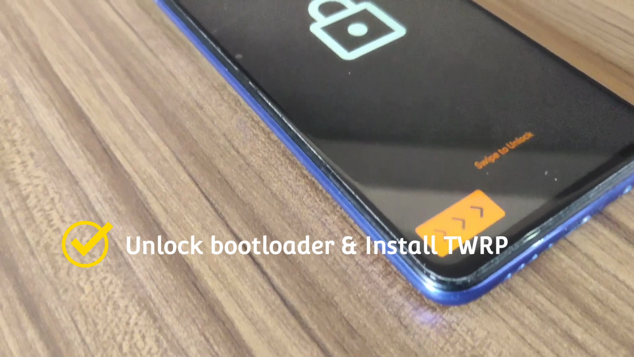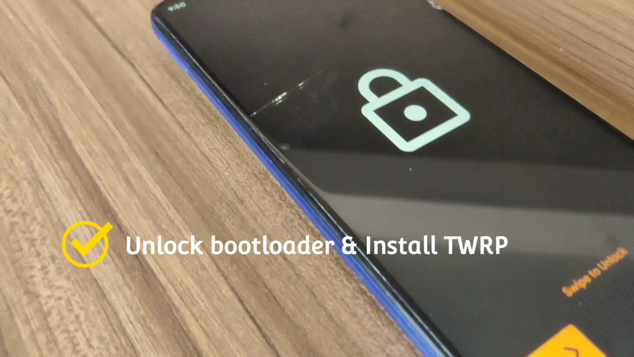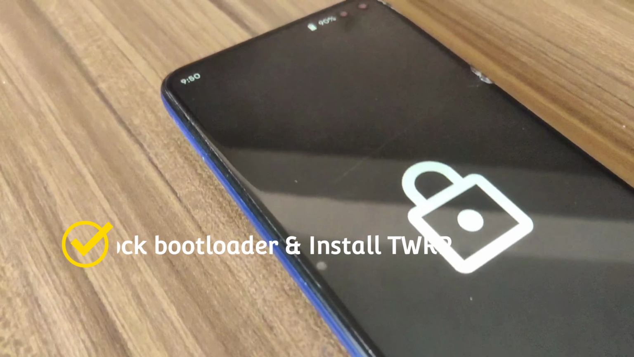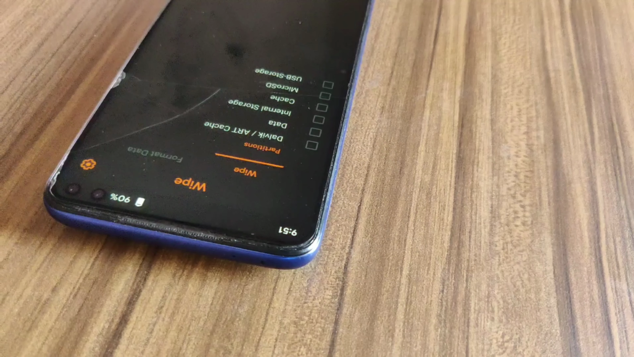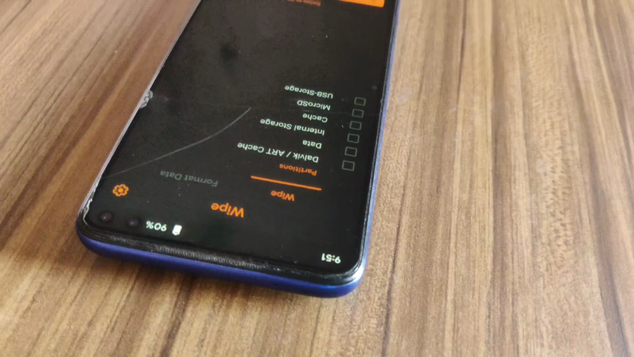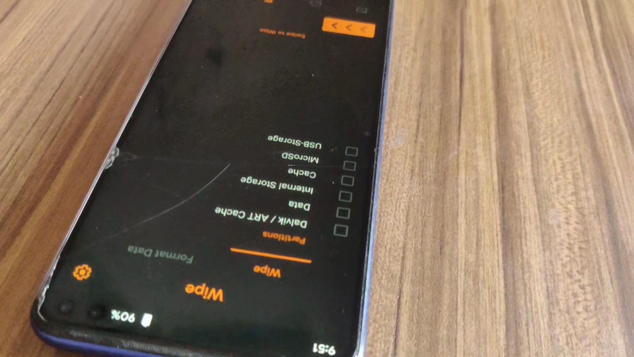TWRP Recovery stands for Team Win Recovery Project. It's an open source custom recovery for Android devices. It is helpful to install third-party firmware and back up your content. It also supports the installation of custom kernels and custom ROMs.